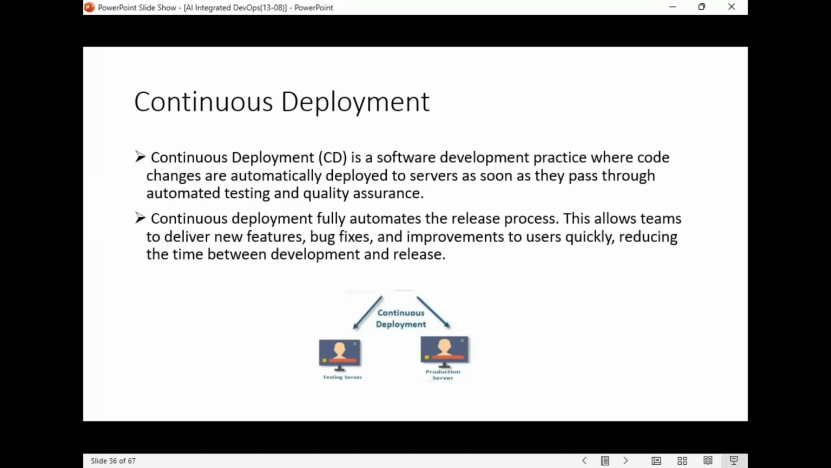Then continuous deployment. Continuous deployment is a software development practice where code changes are automatically deployed to a server as soon as they pass automated testing and quality assurance. Continuous deployment fully automates the release process. This allows teams to deliver new features, bug fixes, and improvements to users quickly, reducing the time between development and release. Okay, we have integrated GitHub with the different testing servers. But now we have built our code and we have artifacts. To deploy those artifacts to a particular server, we require continuous deployment.